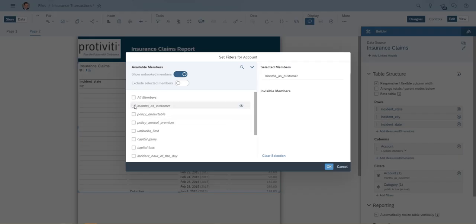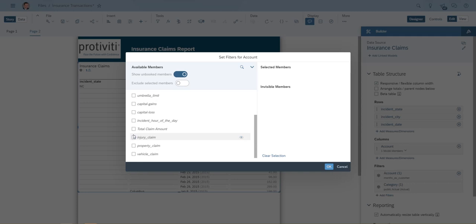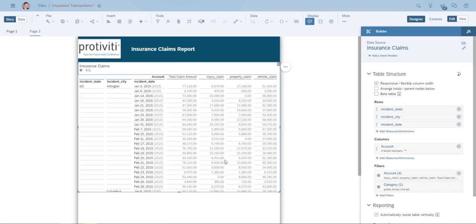I'm going to add in my claims data here. So if I pick injury claim, property claim, vehicle claim, which are the three measures that make up the total claim amount. So pick total claim amount. You'll see now we have 4 columns that contain our measure data that's aggregated by our dimensions in our rows. So now it's looking more like a transactional report.